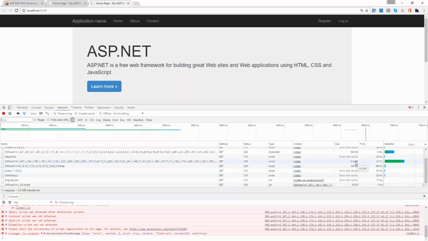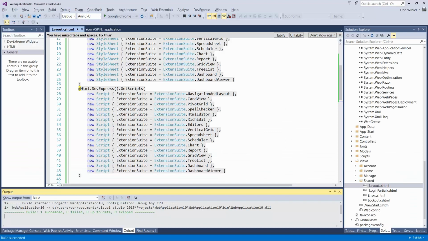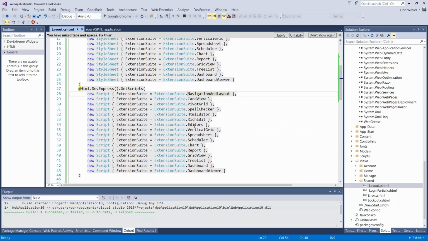We have a file size of 3.2 megabytes, and this file includes all the JavaScript for all of our MVC extensions. So it starts with navigation and layout, and it ends at dashboard and the dashboard viewer. And the reason that this is so big is because we ticked all those boxes in the project wizard to enable the DevExpress extensions in our existing project.